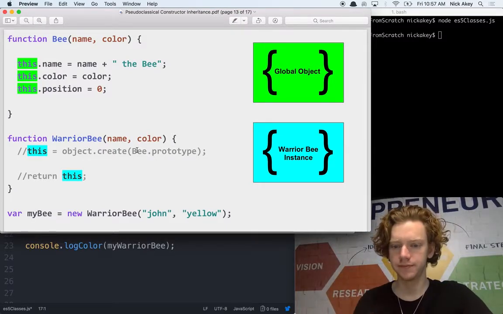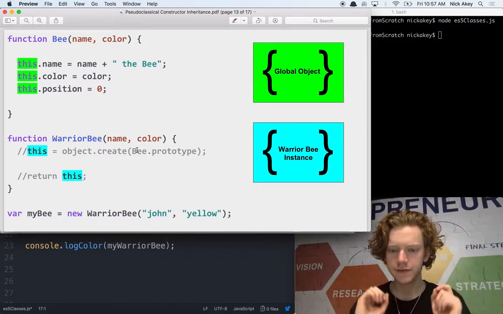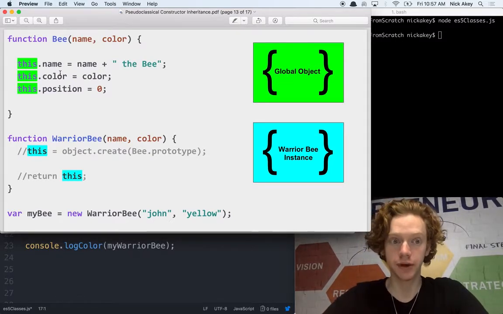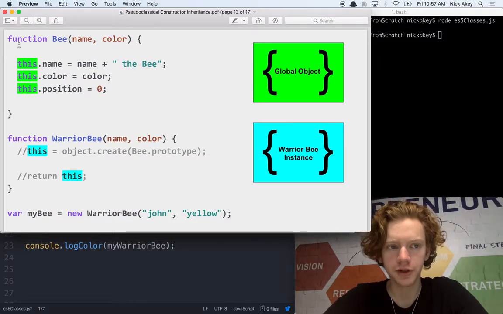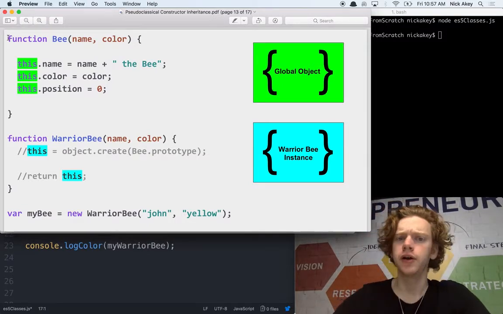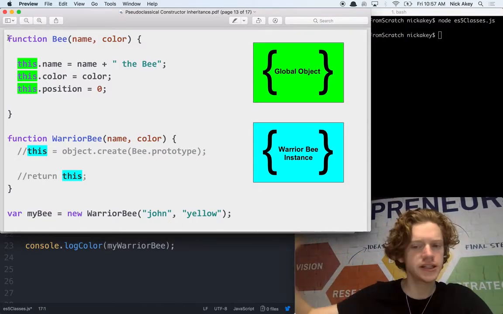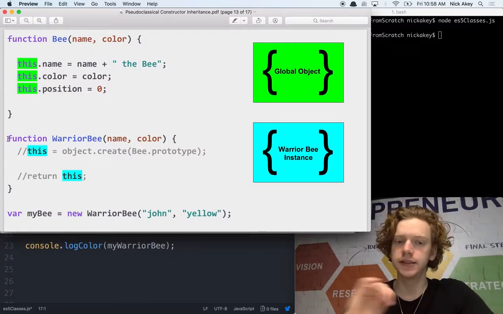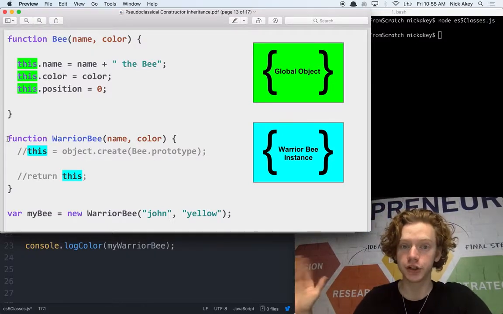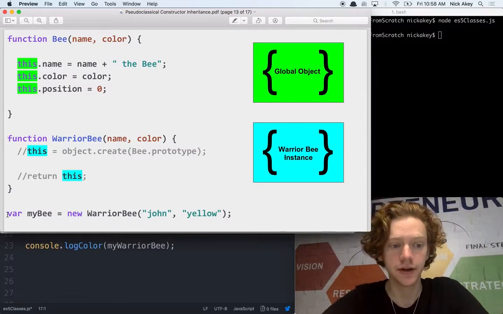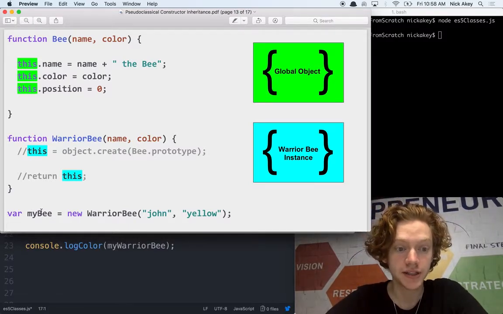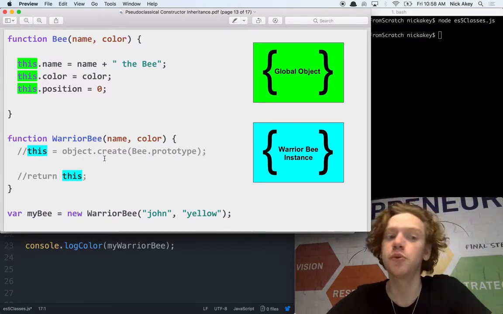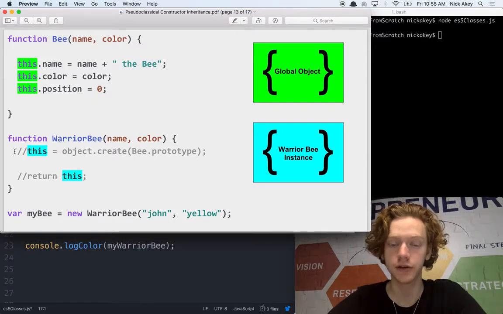Well, let's imagine this. I'm going to walk through the interpreter and see if this makes sense to you. Remember, the code inside a function does not run until the function is invoked. So the interpreter starts here, it says, oh, function bee exists, cool. It doesn't yet run the code, it just remembers that that function exists. Then it goes to warrior bee. It does not yet run that code, it just remembers that the function exists. And then it says, okay, we're making a new variable called myB, and we're assigning it to what? New warrior bee. So now the interpreter jumps into warrior bee and is now running the code inside warrior bee.